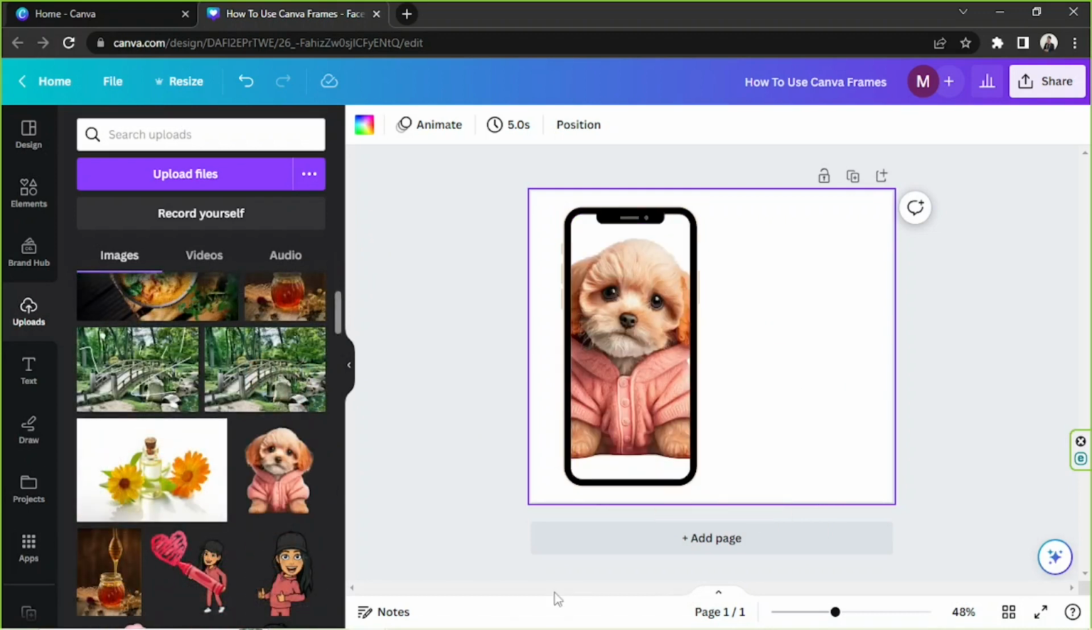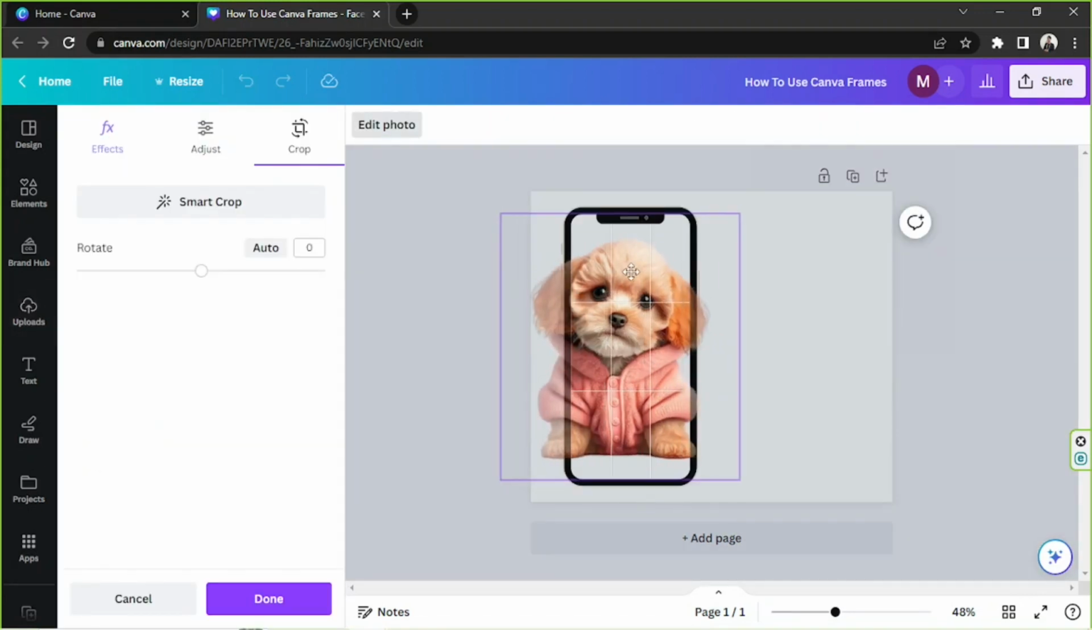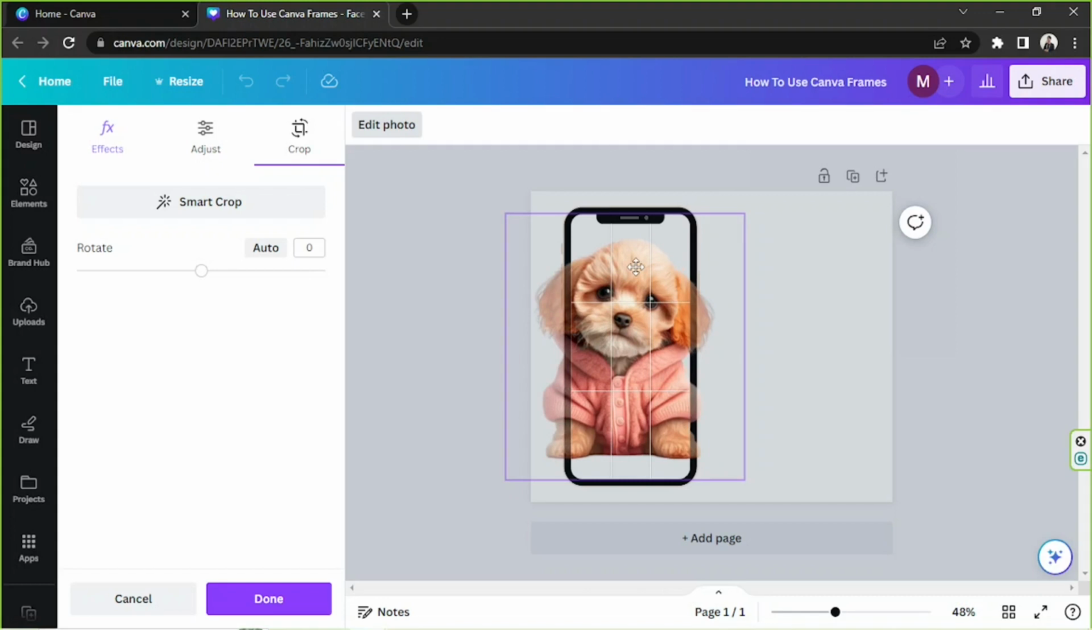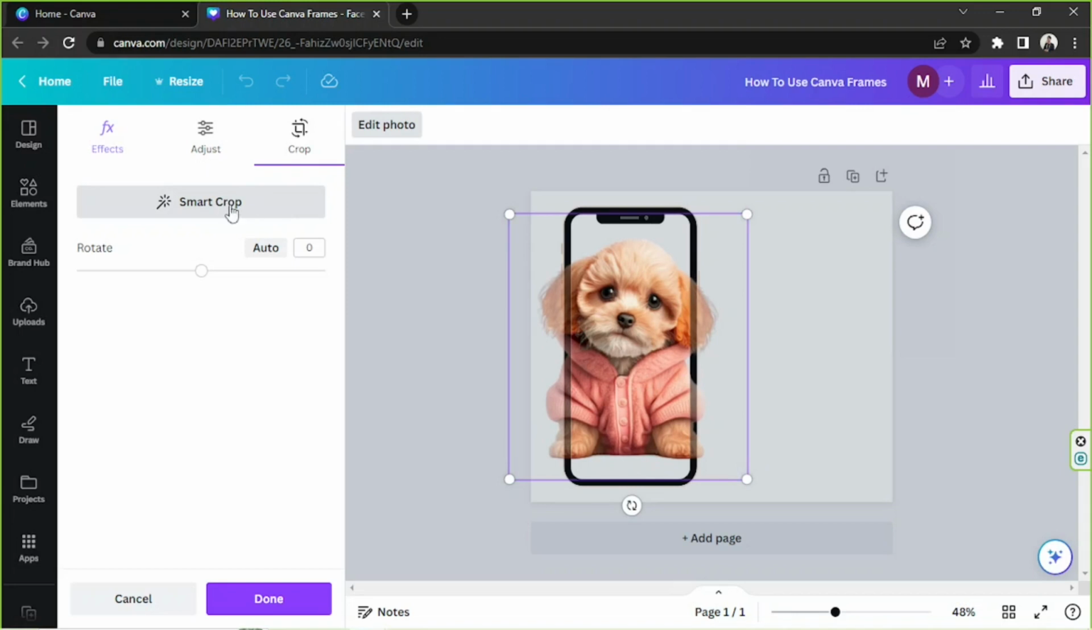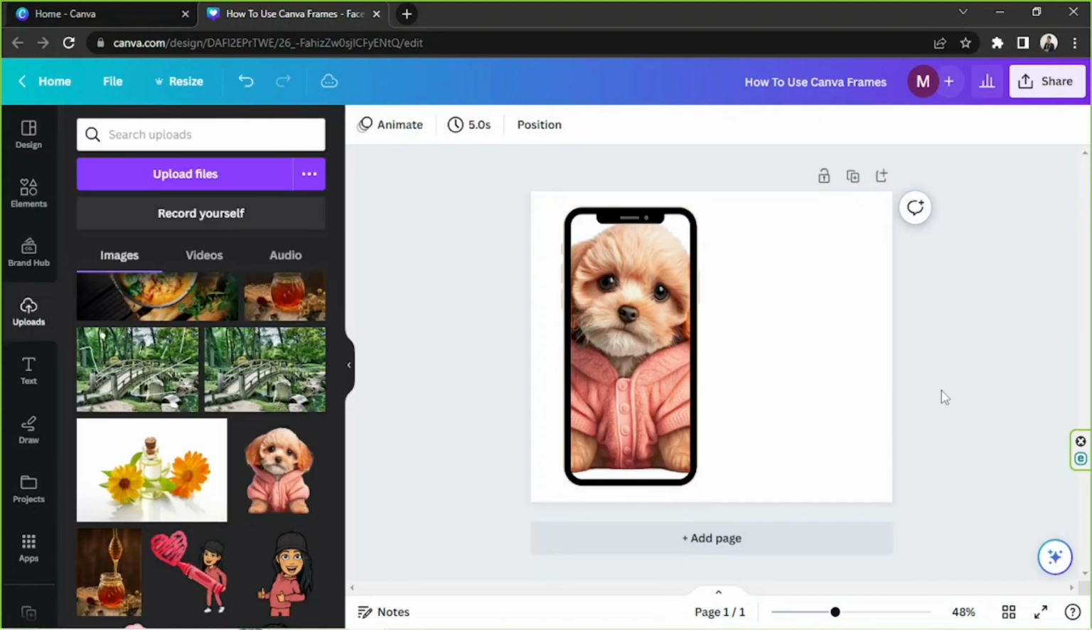And in case you want to adjust the placement of your photo within your frame, just double click on your photo and then adjust it and then place it wherever you want to place it. Adjust its placement according to your preference. And you can also use the Smart Crop tool. So if you click on it, it'll automatically position your photo for you within your frame. So once you're done, you can just click on done. And that's how you do the first step.